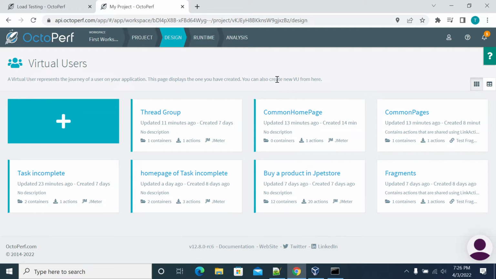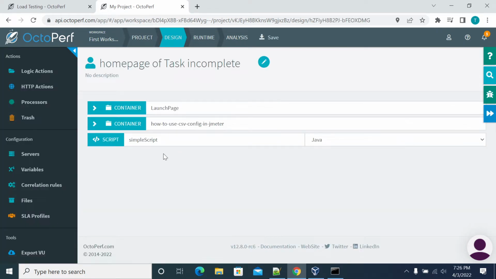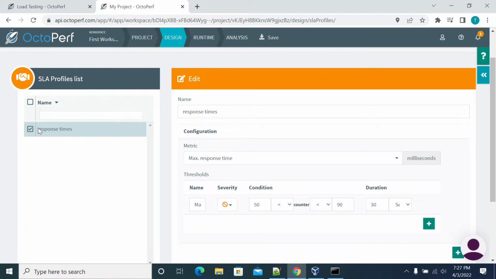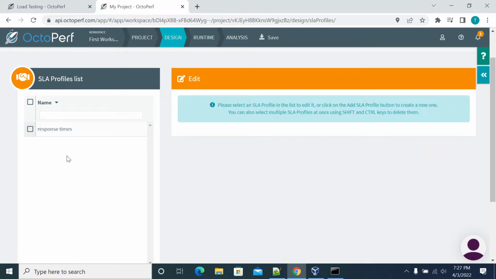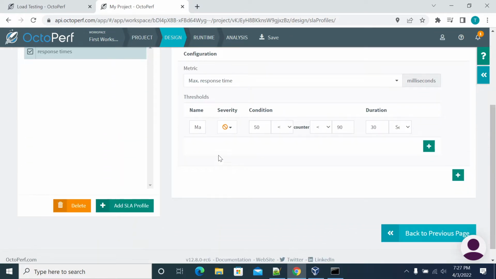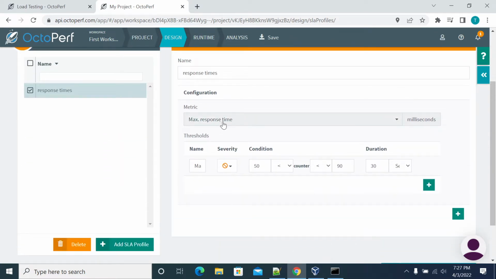So, how to create an SLA profile? Just go to any of your transactions. I'm going to the home page of the task. If you see on the left side, you have SLA profiles. I have already created a response time SLA profile, which is for the maximum response time of any request. So there is no specific rule for your request.